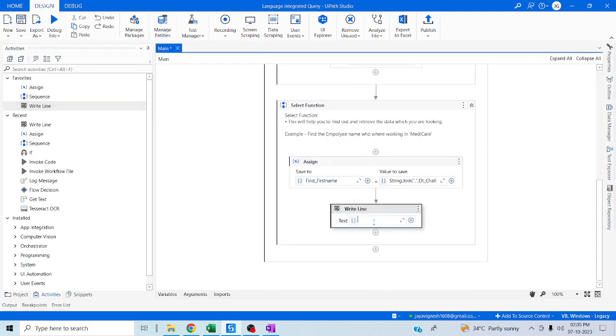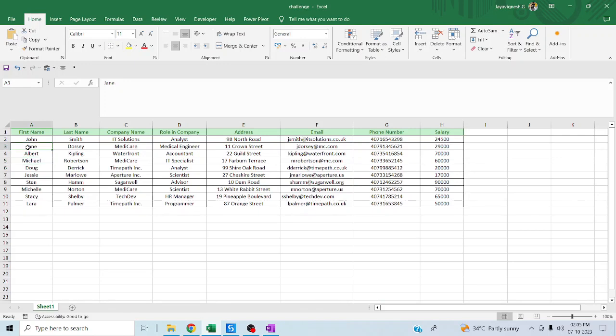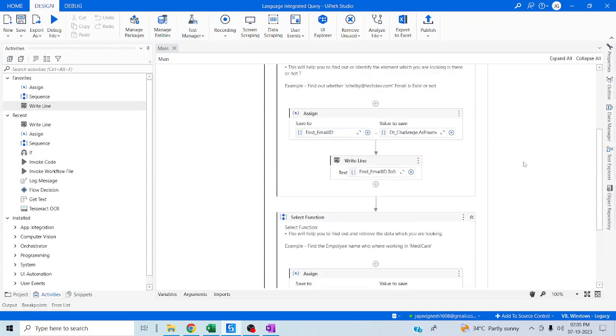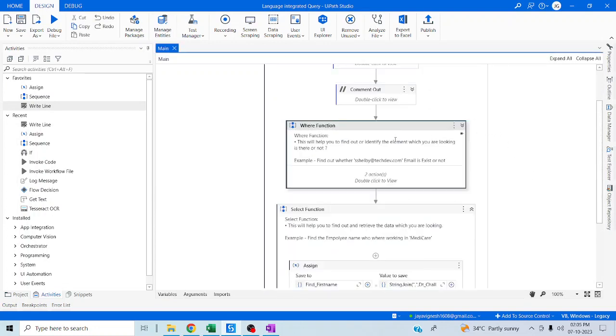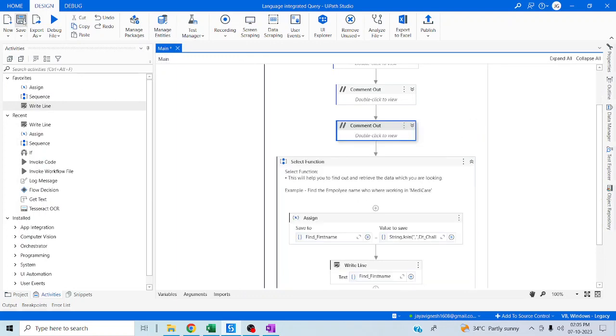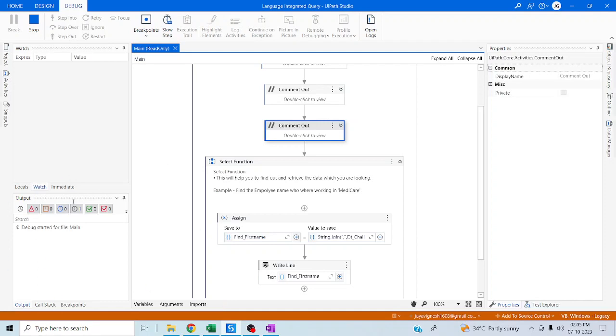So let me type find first name. What should be the output here? We have to get this particular name, and then this particular name. So the three names should be printed in the output panel. Perfect. So let me click on save. Before that, let me comment out our var function, which I already wrote over there. Perfect. Click on save and then debug. Let me wait for the bot to get executed and see the output.